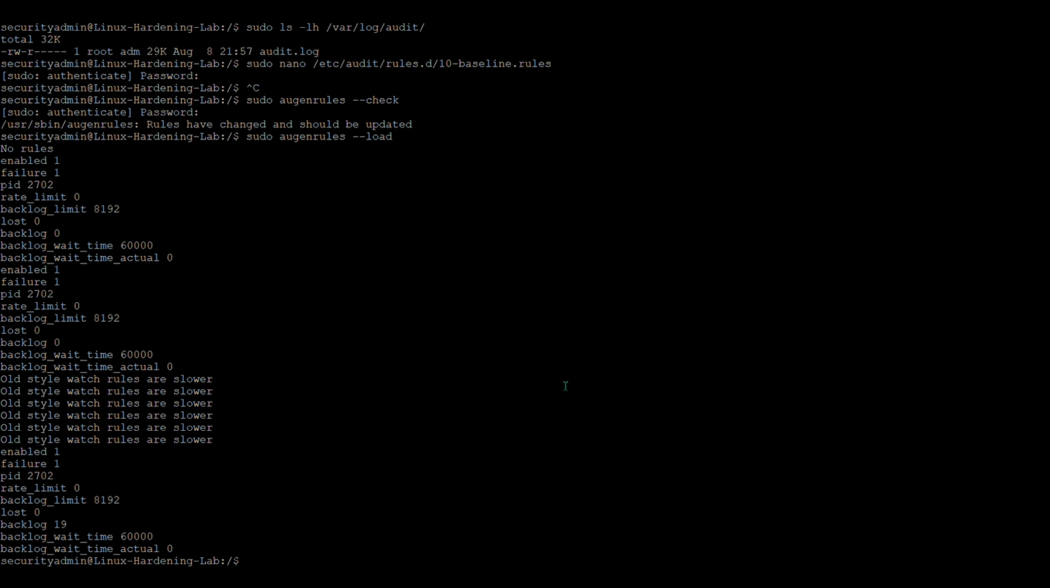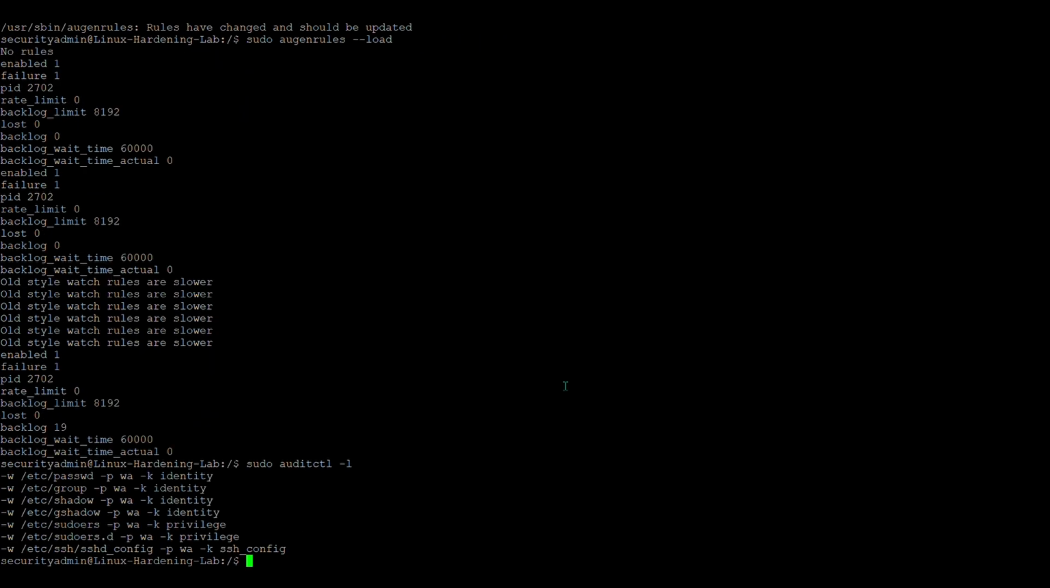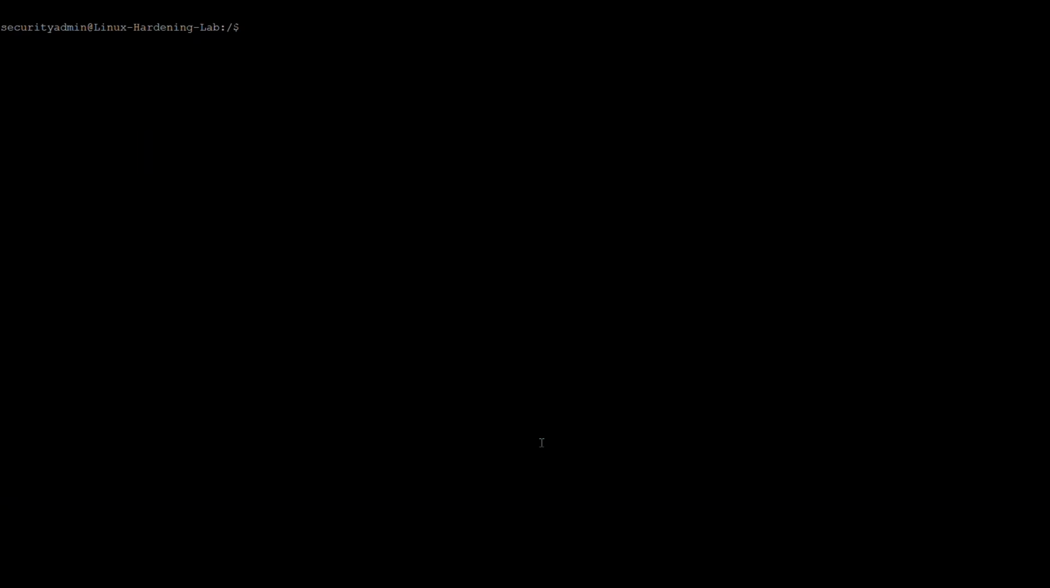Finally, I'll run sudo auditctl -l to list the active rules. I'm looking for the rules we created for identity files, sudo configuration, and SSH configuration. This confirms that our rules are not only stored on disk, but are actually loaded and active in the kernel audit framework. Now I want to test our identity monitoring rule with a controlled change.